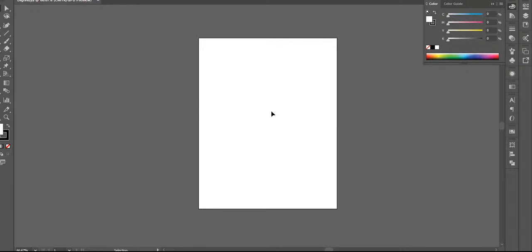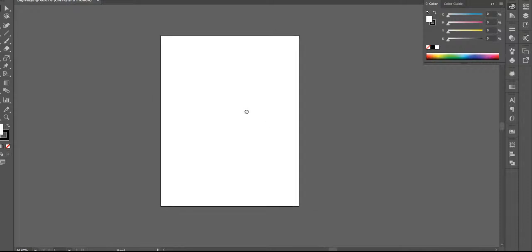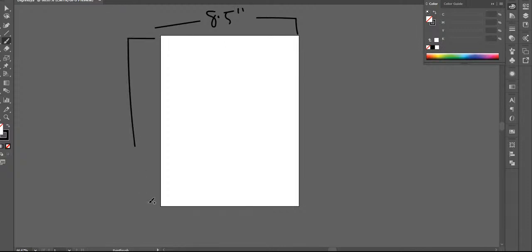So here I make an artboard, and my size is 8.5 inches by 11 inches, right?